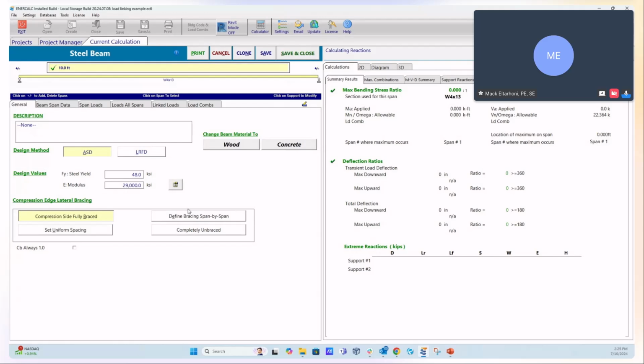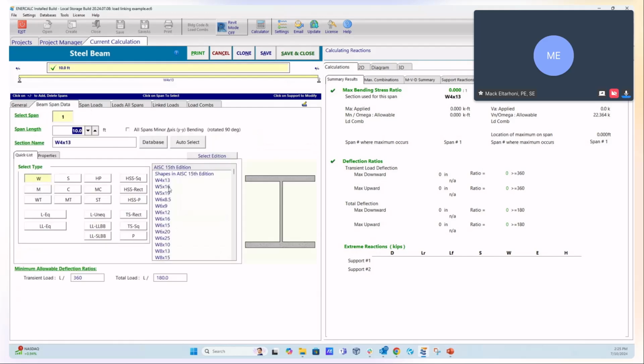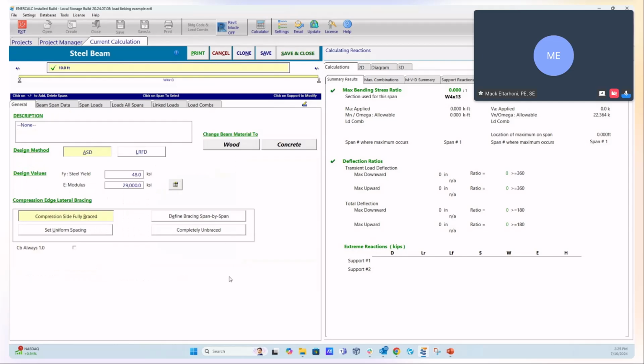This applies to bracing. This applies to the size that you want to start with in your calculations. It applies to a wide range of things. And this is not just for steel beams, obviously. This is for all of the modules, the wood module, or if you like a particular wood species that you commonly use in your area, you can just have it there.